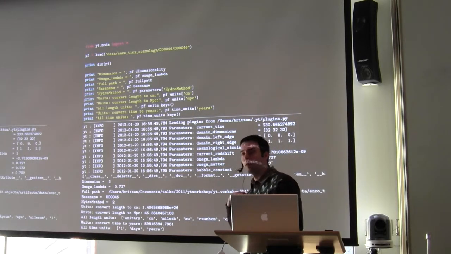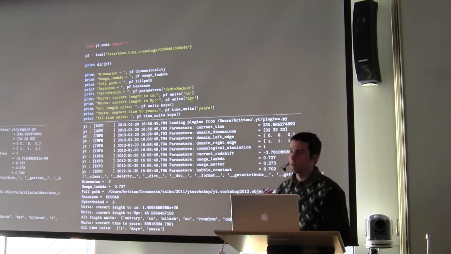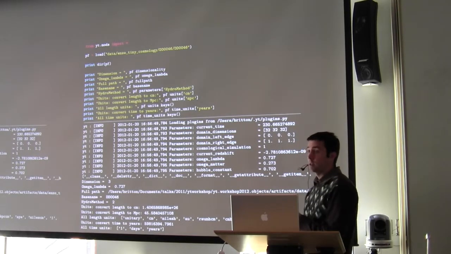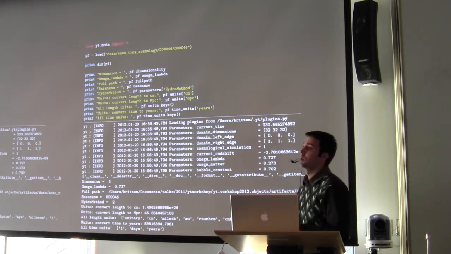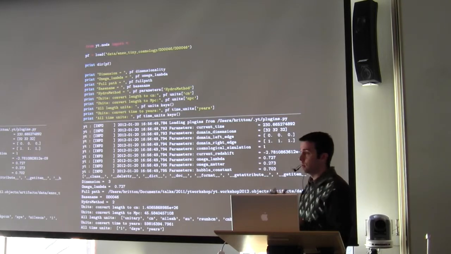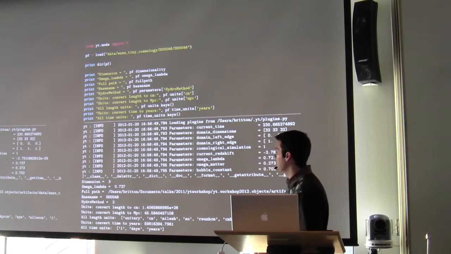So all this is associated with the data set. In some simulations, some of these units actually change as a function of time. So it's really handy to have all this stuff associated with that particular data set.